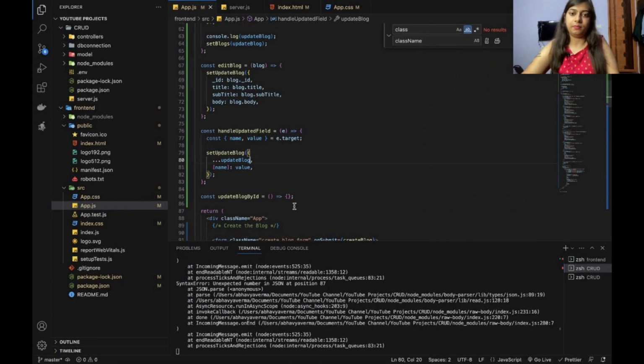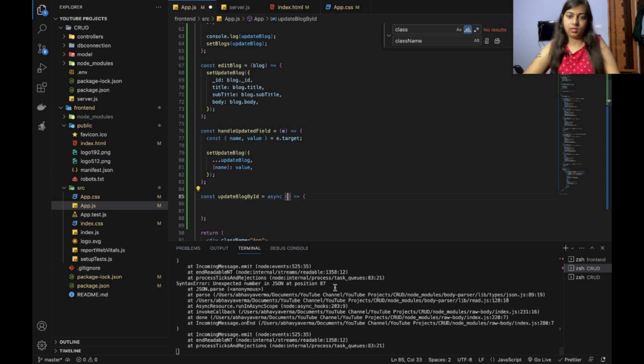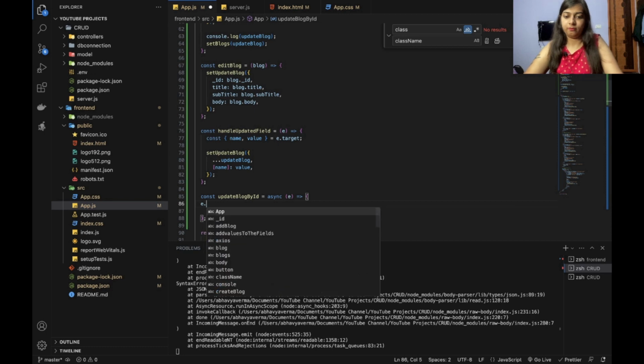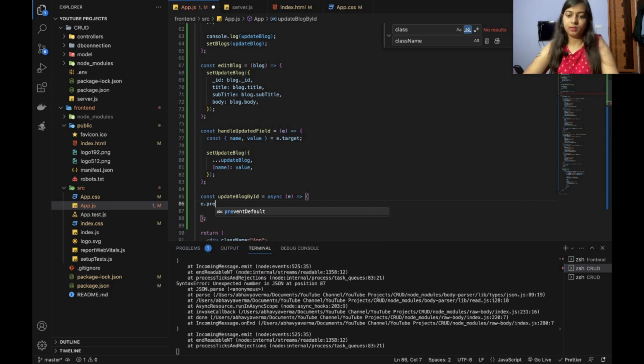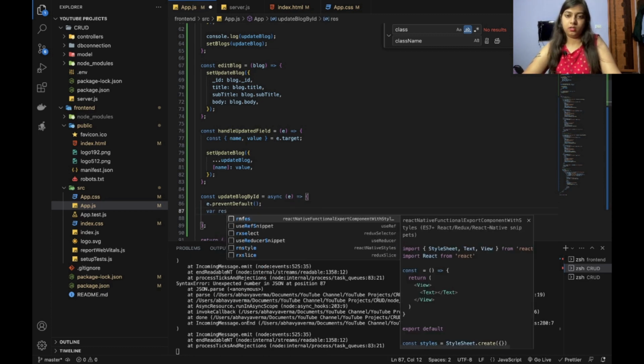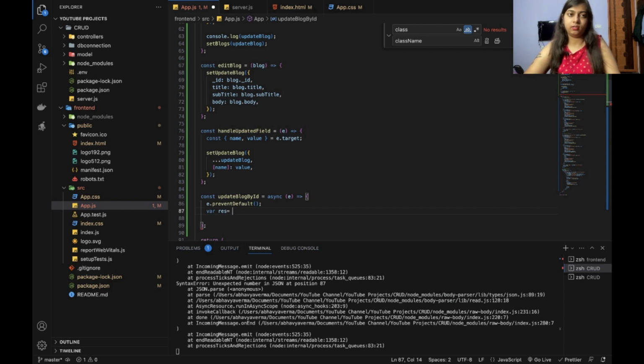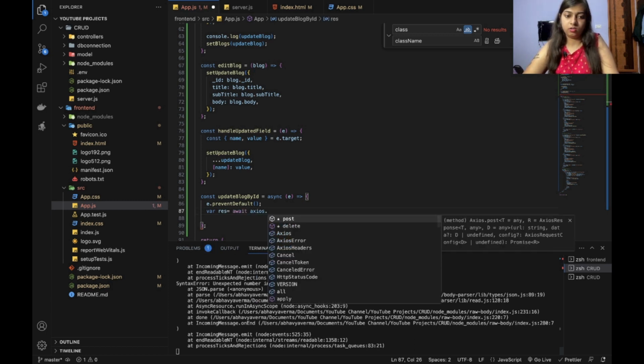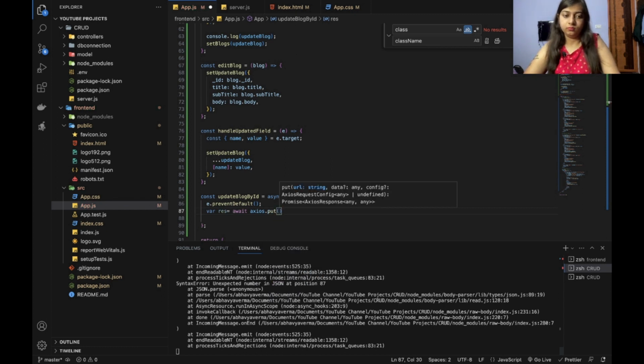Okay, next is the update button. So this is again an asynchronous function. Okay, and E will be used to prevent the refresh of the page. E prevent default, done. Then put is used to update, so it is await call xuse dot put, and it is from id.